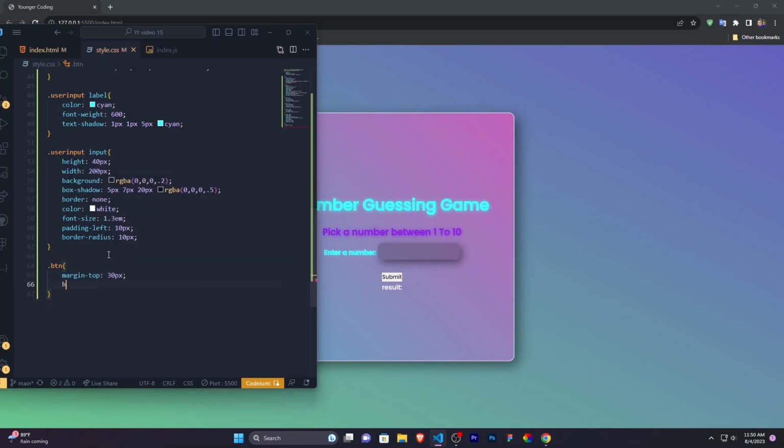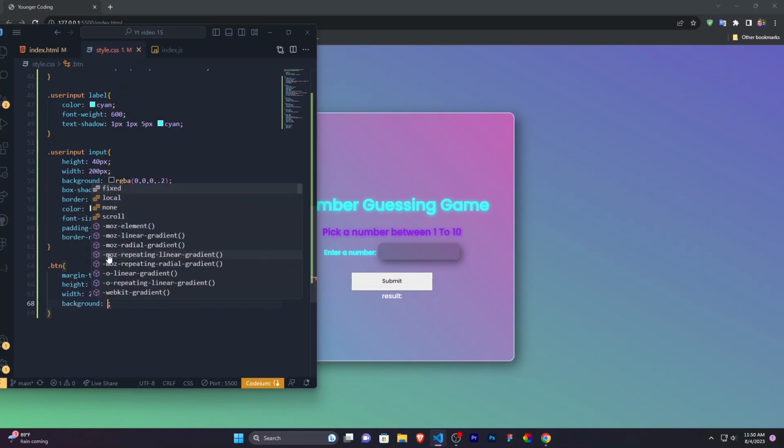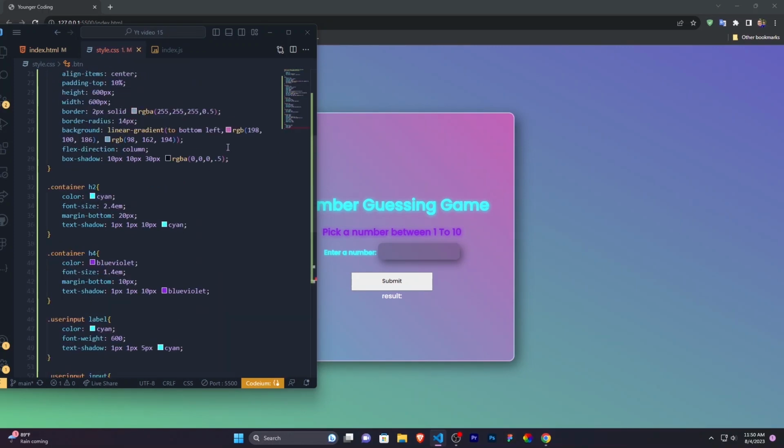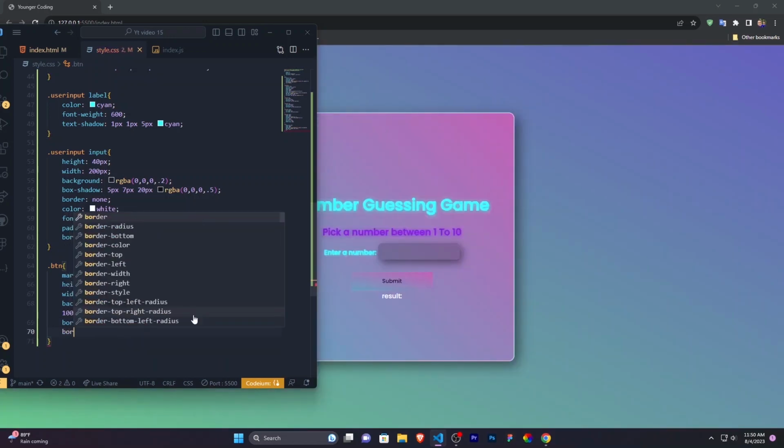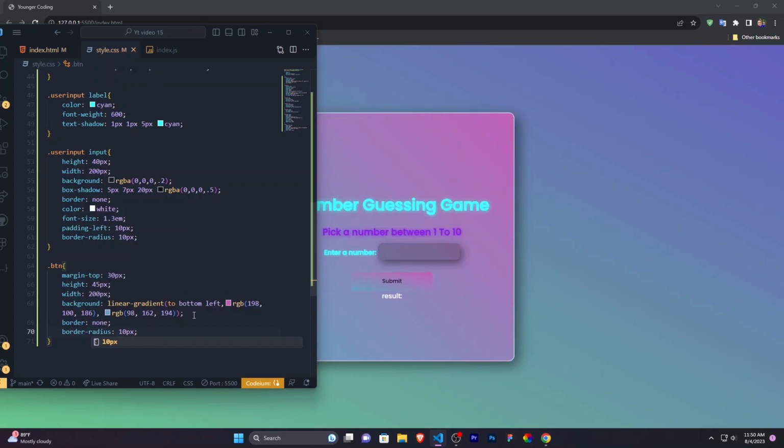Then we are gonna use height 45 pixels. Then width will be 200 pixels, like the input box. Then I am gonna use background, and I'm gonna copy the linear background from body, and paste it here, so I should change it. Okay, then we should use border none, and we also give border radius 10 pixels, and we'll copy the box shadow and paste it here.